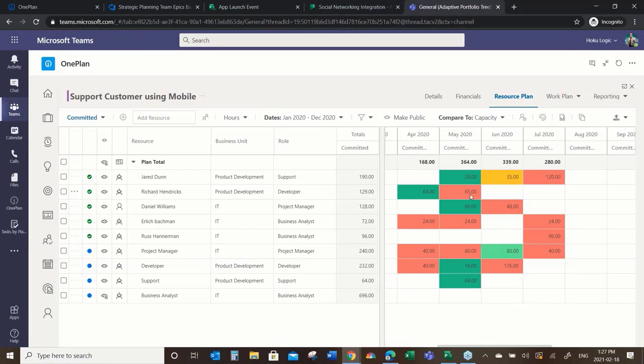So very quickly, I know Daniel, who I'm logged in as, has work on this project this month and that month and is actually over allocated due to other commitments on other projects, including some of the other ones I showed you. Next is the actual work plan.